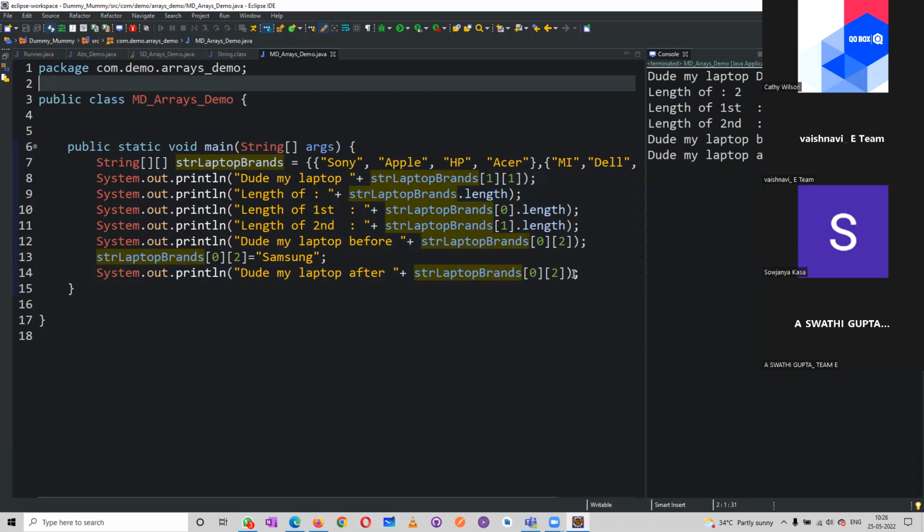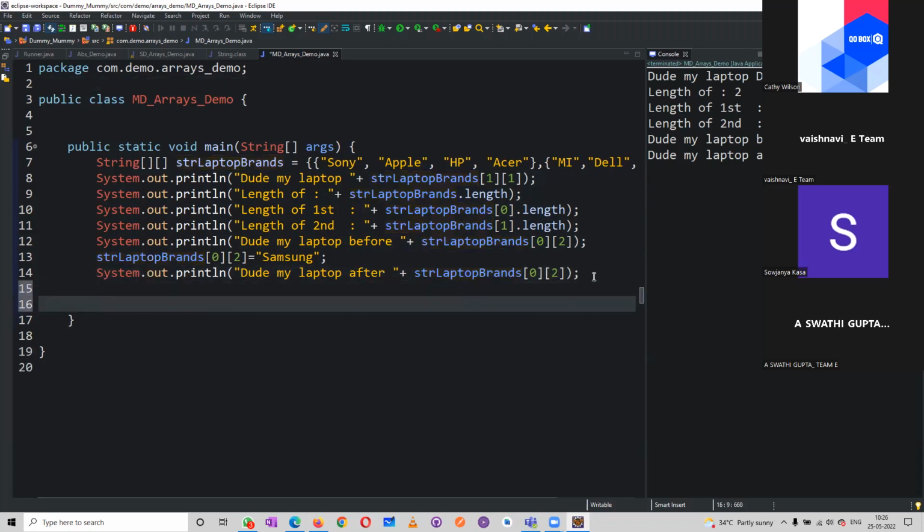Now we wanted to print these particular values. First of all, I wanted to print how many arrays there are. So for this, first I'll have a single for loop. In this for loop, I'll say int external counter equal to 0, and I'll keep the condition.